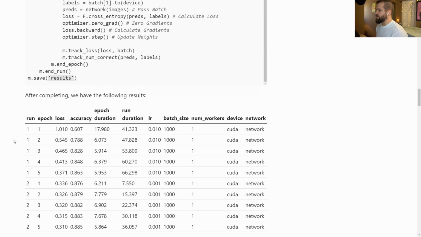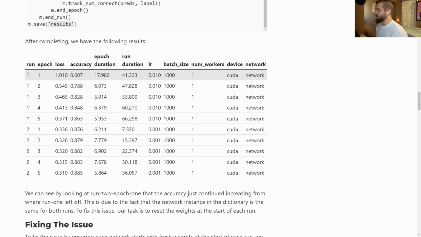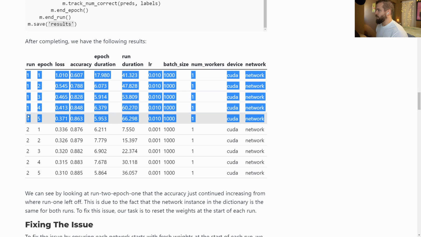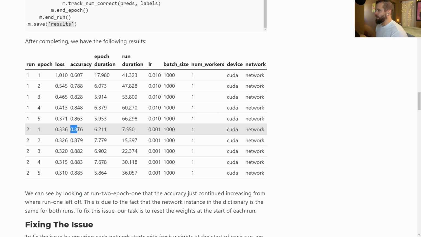And then if we look at the results down here, this is where we can see the problem. So we see here, these are run 1. We got up to an accuracy of 0.86. And then when we start our second run, you can see that it's just continuing on from the previous run. We're actually not resetting our weights. And so this is why it's problematic. We're actually not able to test in the way that we want to, which is we want to see which learning rate was better. So we need to reset the network weights. That way we can actually do a comparison. So let's look at how we can fix this issue.